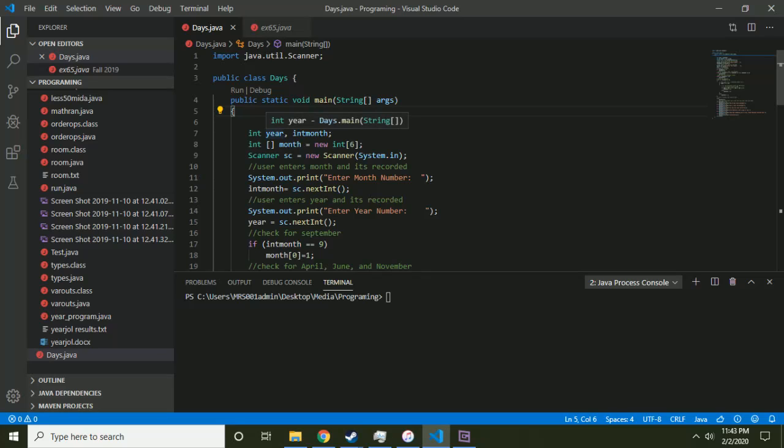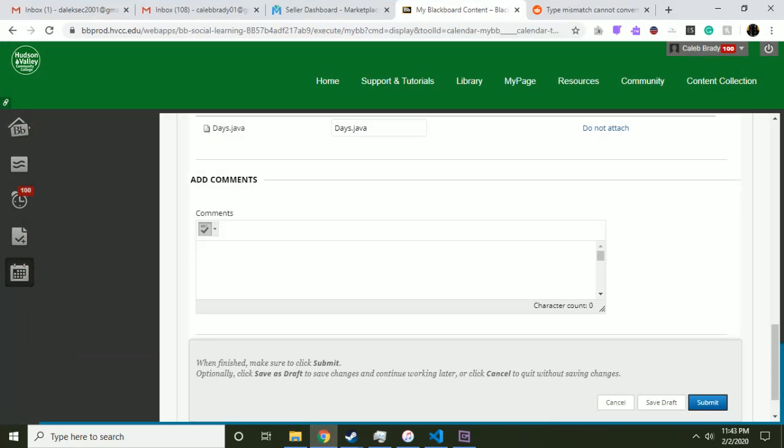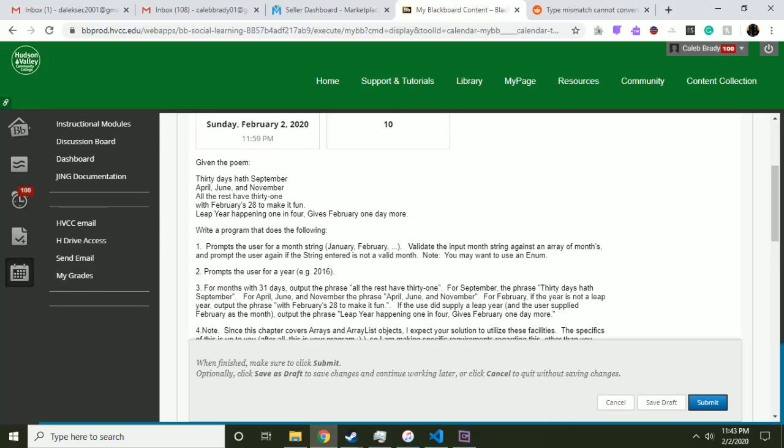First we declare an integer for the year and one for the month. Then we have an array for months, so later on we can look back and see which months are which in the poem. The poem we're referencing for this program is here. 30 days have September, April, June, and November. All the rest have 31, with February's 28 to make it fun. Leap year happening 1 in 4, giving February 1 day more.